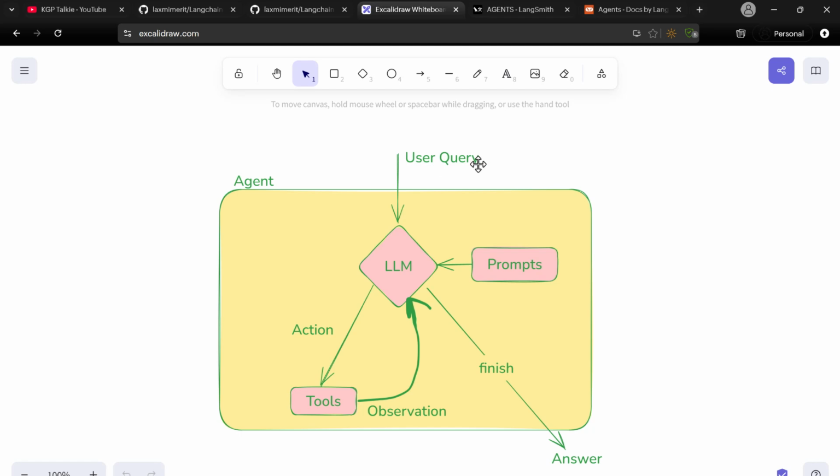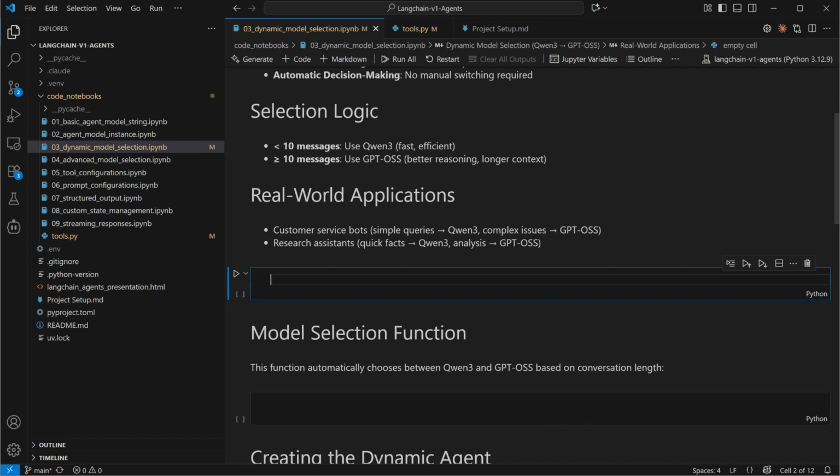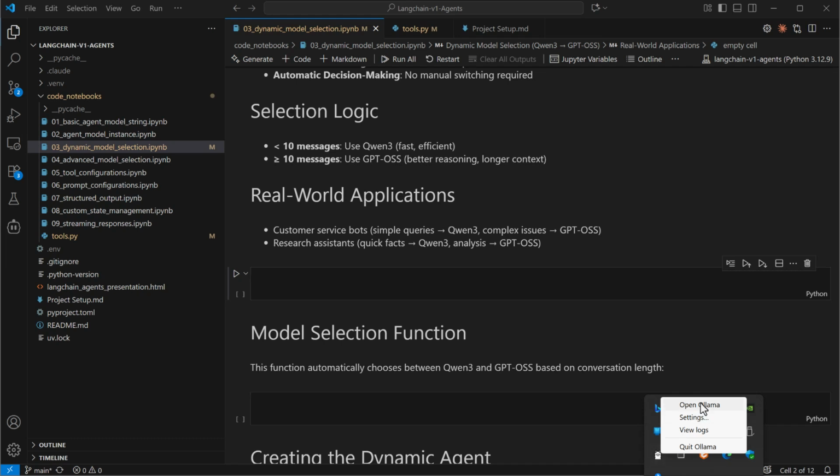Perfect. Let's come back to this one. So this is something which we are going to implement. We have our LLM, prompt by default we are giving, and then we have our tools here. All right. Perfect. And as you know, we are working with Ollama, so we have our Ollama up and running here.